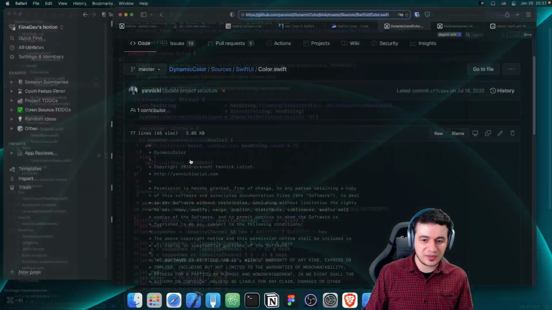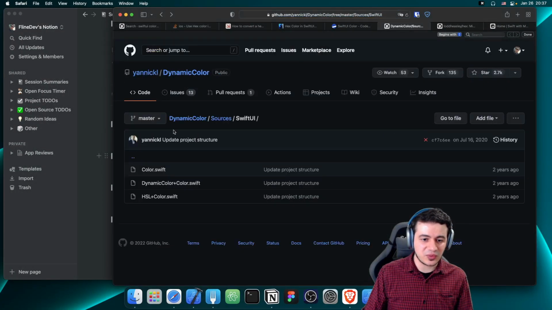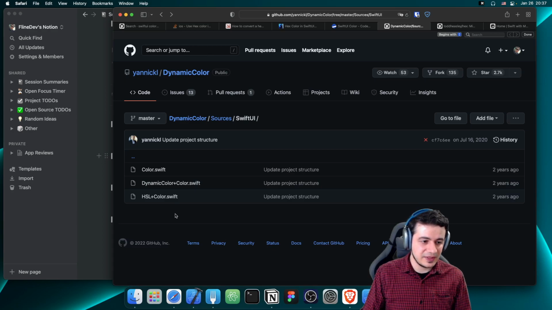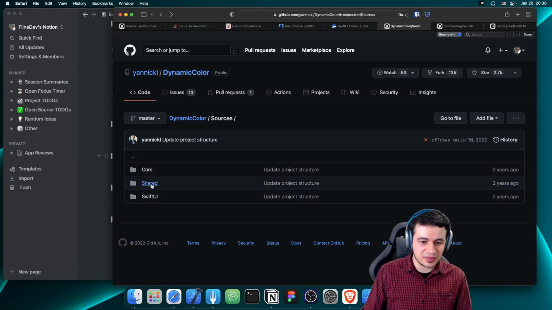Then we need to also do the back porting. So when we have a SwiftUI color, we want to also get from that color the hex string representation. And the question is where this is implemented.